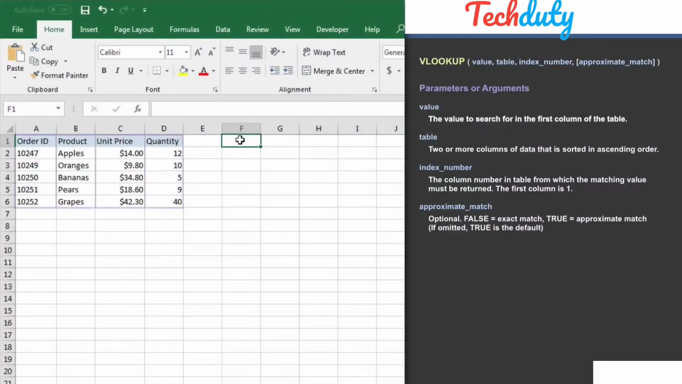When data is organized into vertical columns, you can use the VLOOKUP function to search for a value in the first column of your data table and return a corresponding value from another column. The easiest way to understand this function is to look at an example, so let's get started.